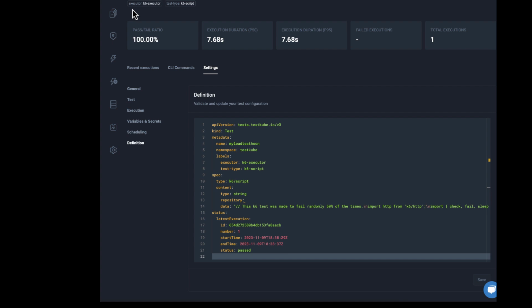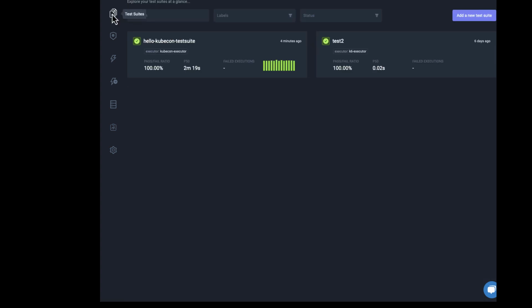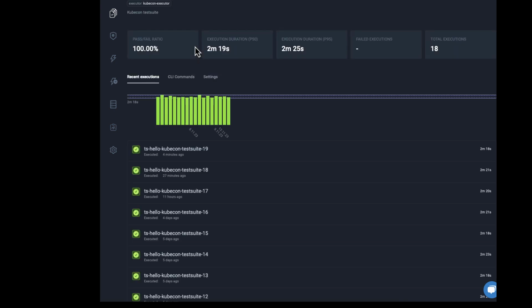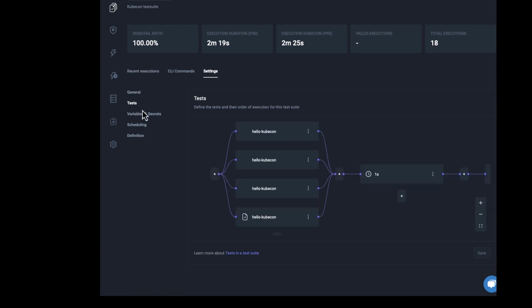One of the benefits of Testkube is I can take individual tests and I can string them together into test suites. So here's a test suite called KubeCon Test Suite, and I can go take a look at that setup. And you can see that it's actually a collection of Hello KubeCon tests that are run in parallel, followed by a 1 second delay, and then some incremental tests over here called Testkube websites.